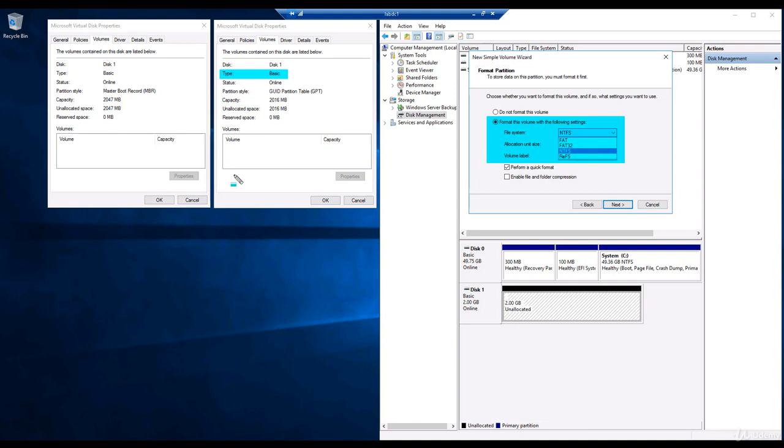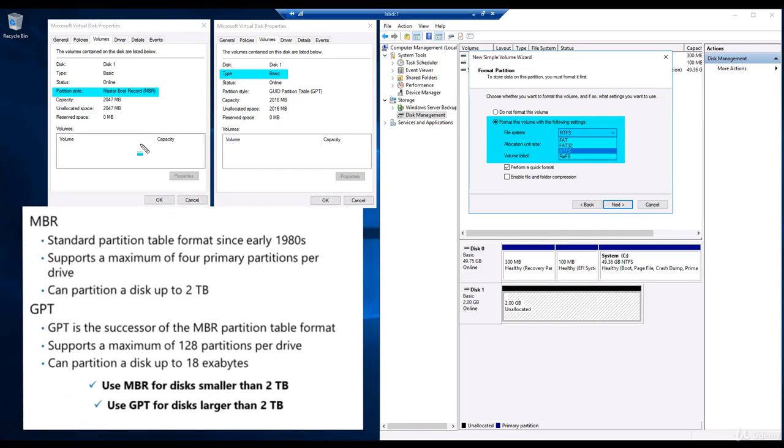Let's talk about selecting a partition table format. A partition table format or partition style refers to the method that an operating system such as Windows Server 2016 uses to organize partitions or volumes on a disk. For Windows operating systems, you can decide between a master boot record, or MBR, and a globally unique identifier, or GUID, partition table. An abbreviation for it is GPT.